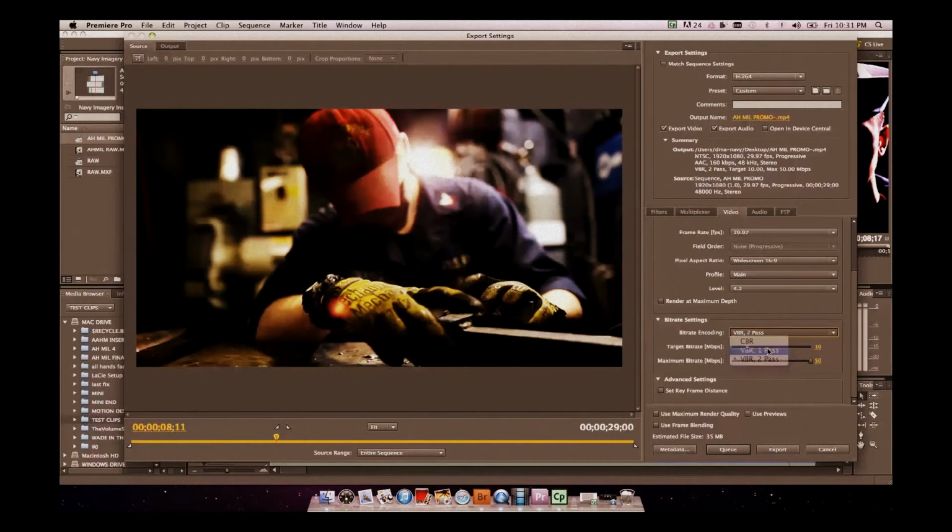For a VBR 1-pass, you would still input the two parameters, a target and a maximum, but the analyzing and adjustment are made on the fly. A VBR 2-pass will normally result in a better looking file. We can always get an estimated file size down here.